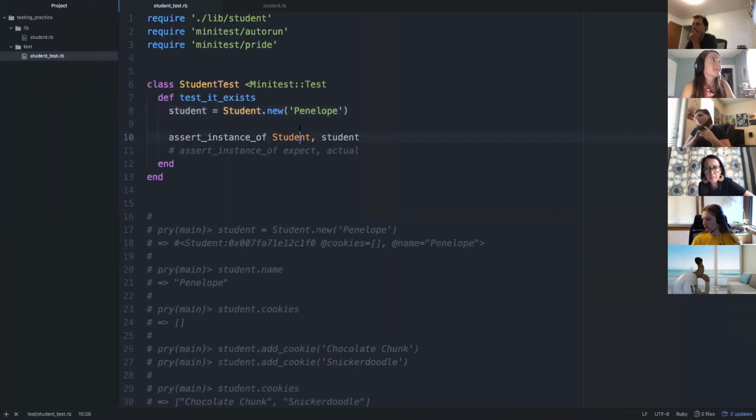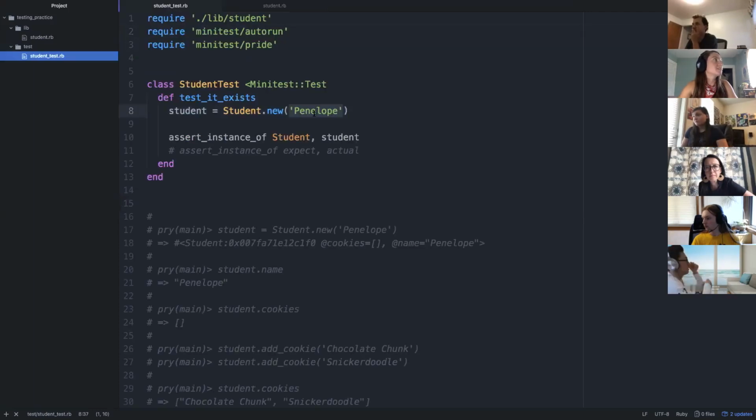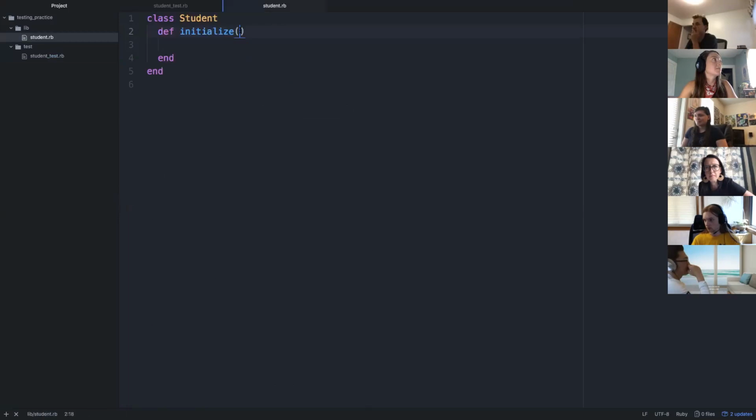And since we're passing in 1 argument, we need to make sure that our initialize method takes 1 argument as well. So in here, I'm going to say def initialize. And let me just do, again, one thing at a time. Let's say the thing that comes in here is a student's name. So in here, I'm going to say name, allowing it to take in 1 argument.